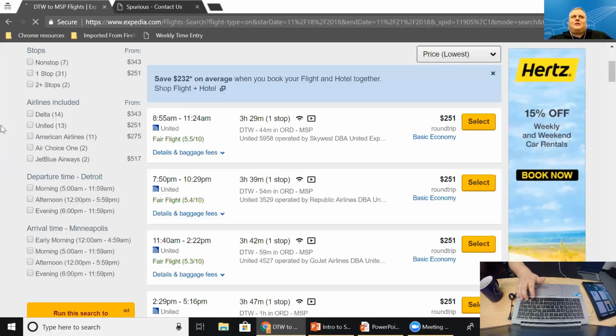Clickable result 3 when sorted by price $251 heading level 3. Let's see how good this one is. 11:40 a.m. to 2:22 p.m. Okay, that sounds good. Let's see the rest of that.